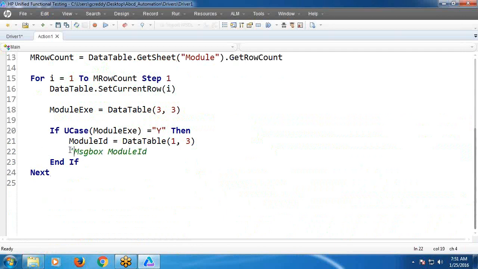This is a comment. Next, don't close the loop and don't close the condition. This is a nested loop. Nested loop.